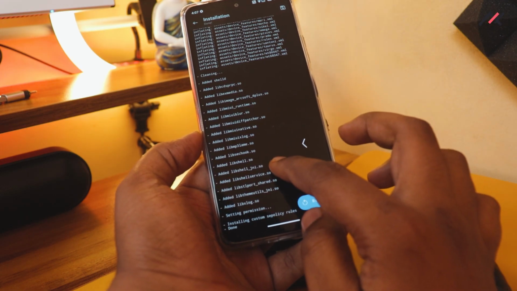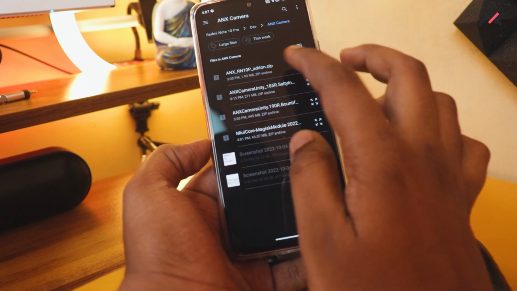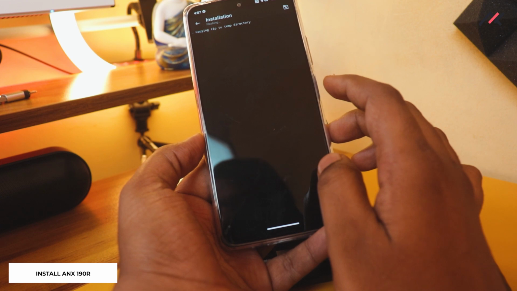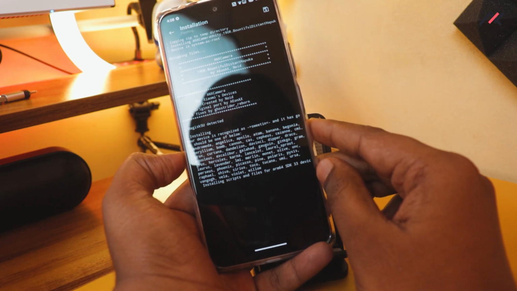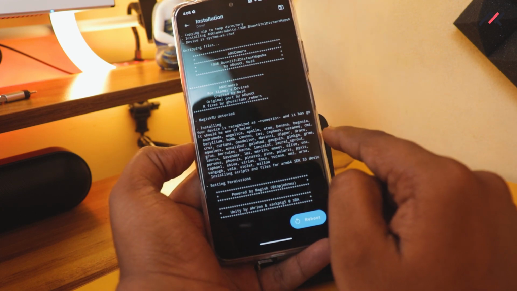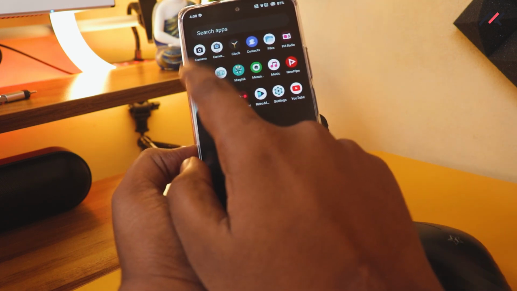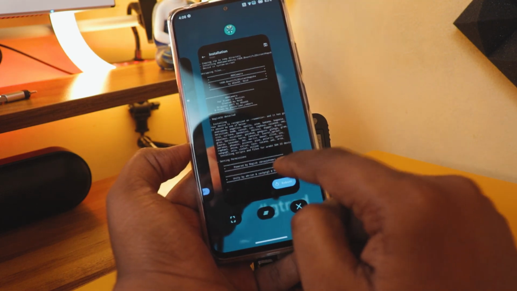So now we have installed that. After that I will install this ANX 190R. So I will try that one. Now this one is also enabled, but the camera app is not showing at all. That's where my doubt is coming.